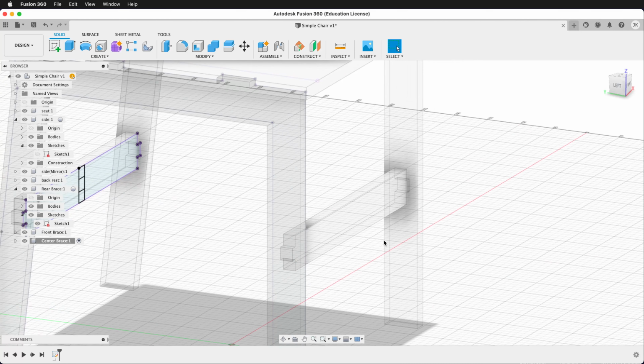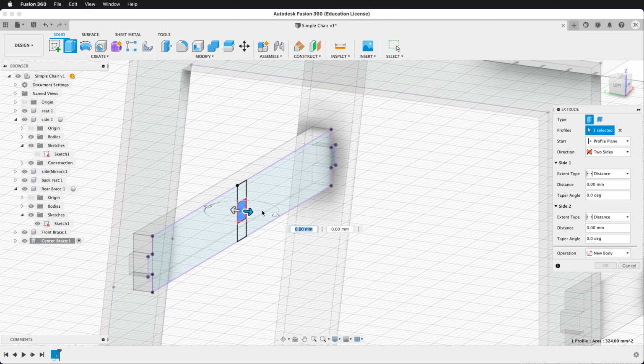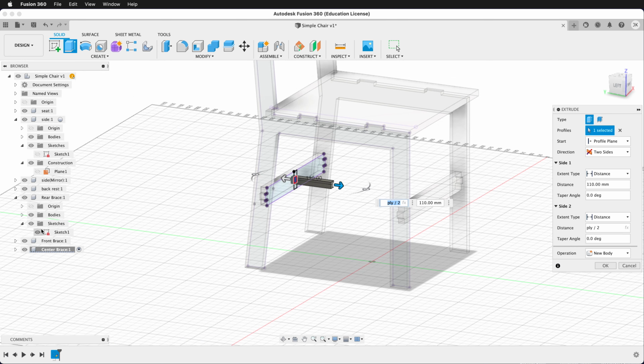And we want to extrude in 2 directions. So I'll press E on the keyboard, grab the tab, make sure I have 2 sides. This direction will be ply divided by 2. And then for this direction, we're going to go to an object. And our object is hidden right now. So we're going to re-show the construction plane on the front brace.